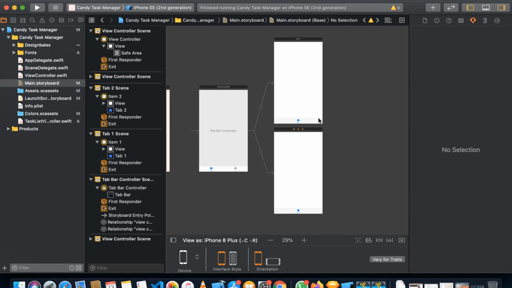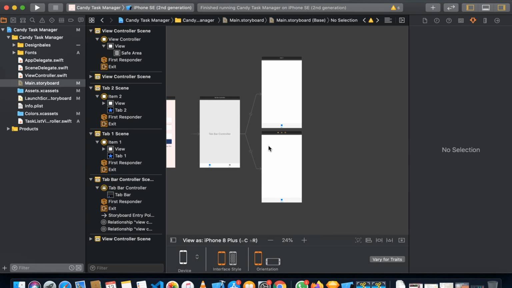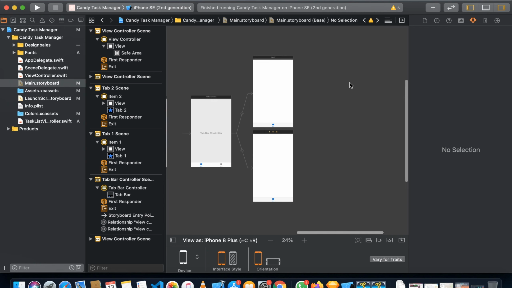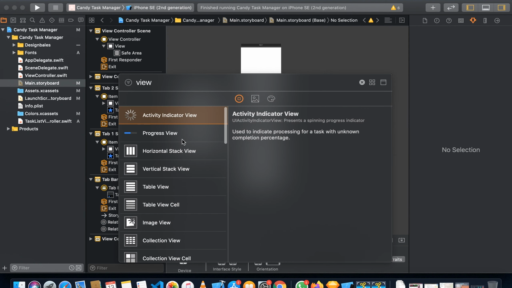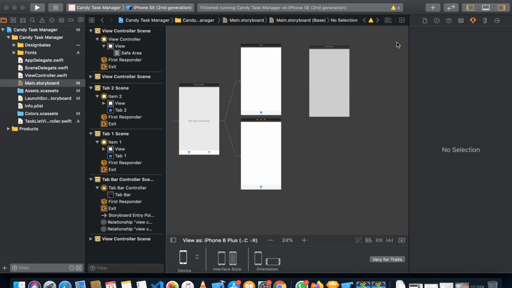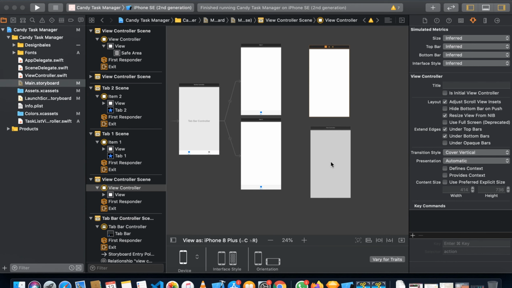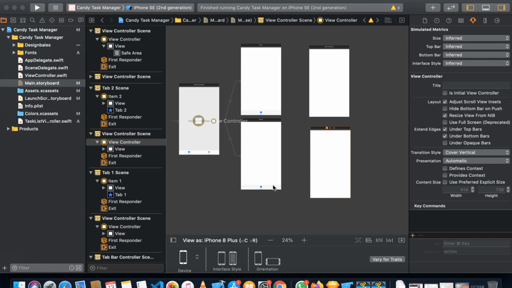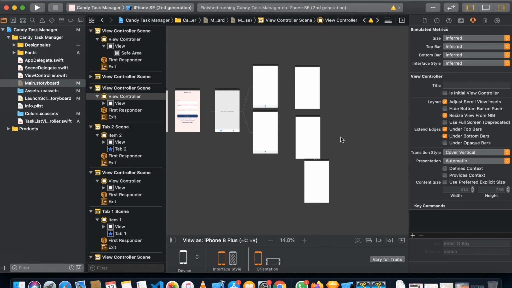Okay, so first we have to attach 3 more tabs to this tab view controller. How can we do that? We can go to our object inspector and bring all of our view controllers here: view controller 1, 2, and view controller 3. I can just place it like here.